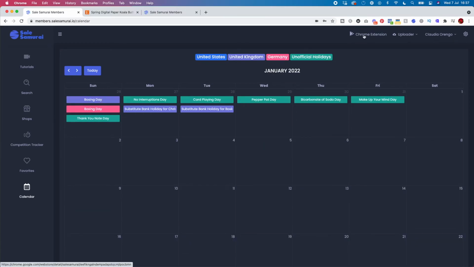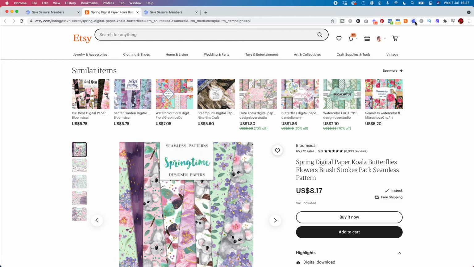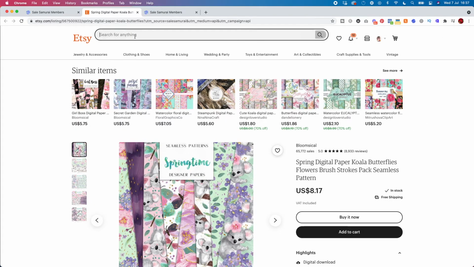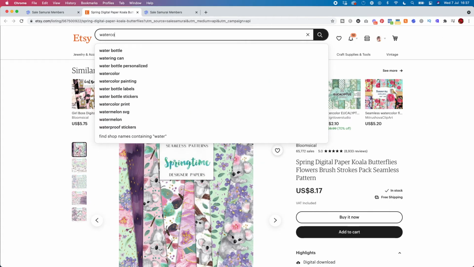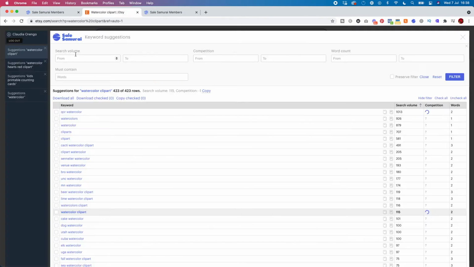Then there is also a Chrome extension. So when you go to Etsy, let's go here, you can use the Chrome extension and you can start searching. Okay, the first thing, if you search here, let's say watercolor. Here in blue, you will see something that you probably don't have, because you don't have this extension. It's telling us how much search volume and how many other related tags there are. So let's open watercolor clip art, which applies to me. On more, it will open this. So it's the extension, the same as if I were clicking here.